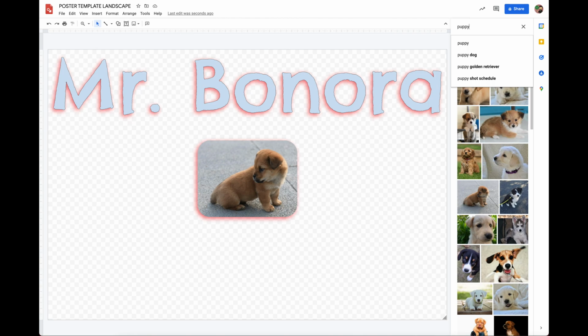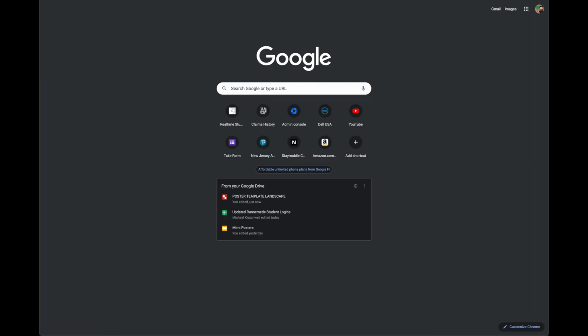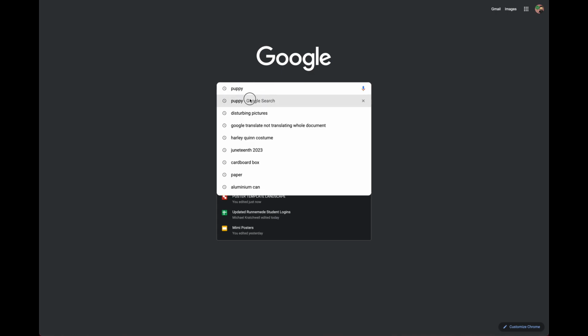because if I wanted to sell my Mr. Benora poster with a puppy on it, I could. But since this is something you're most likely going to display at home in your own private space, you might want an image that is a bit more than what we're seeing here. So I'm going to go over to a new tab, and I'm going to do a Google image search for puppy.